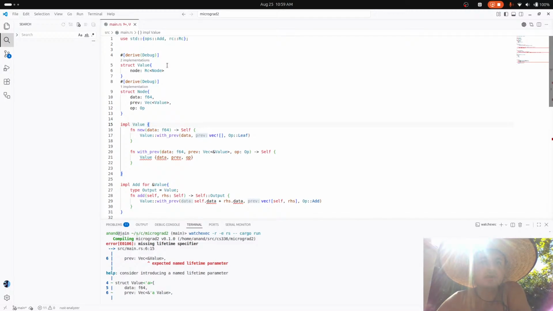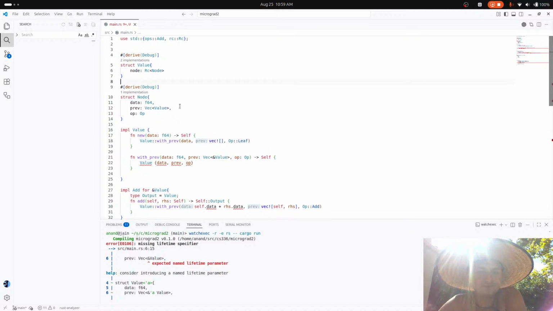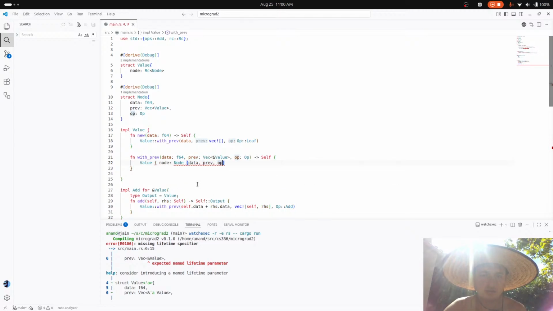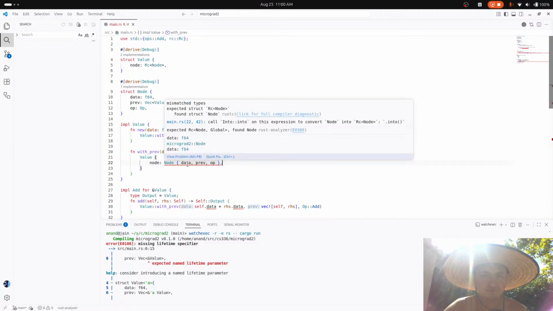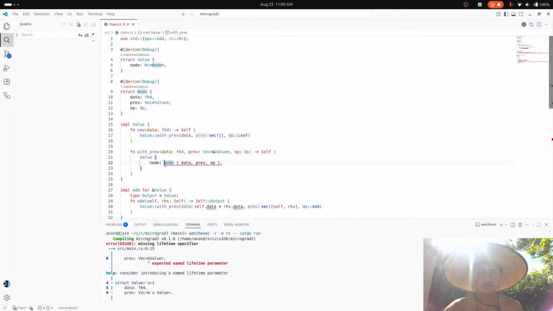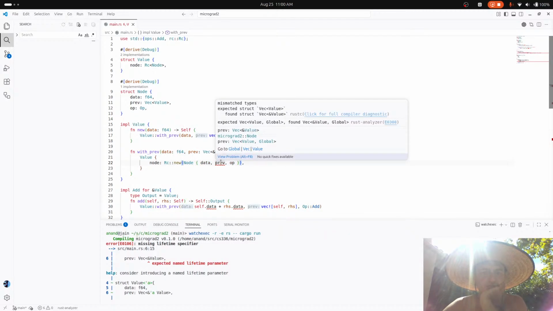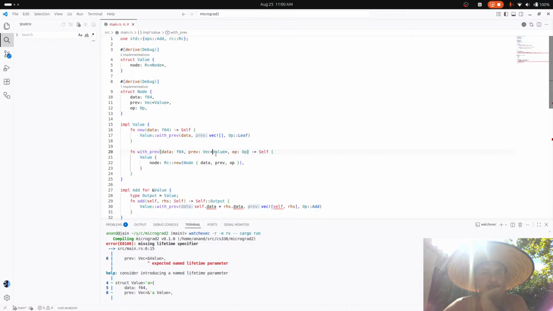Okay, so here's the deal. We want the previous to not be nodes. That would defeat the whole purpose. We want it specifically to be value. Okay, now all we have to do is value node like that. Oh yeah, and we just have to do RC new like that. I think that's it. And then prev, I think we just do this, right?